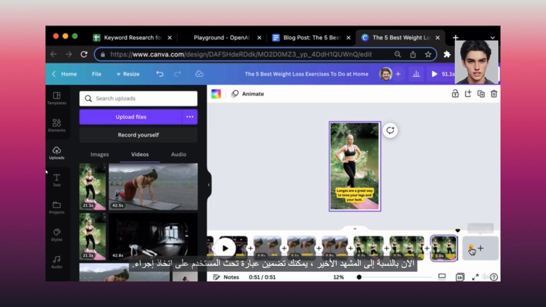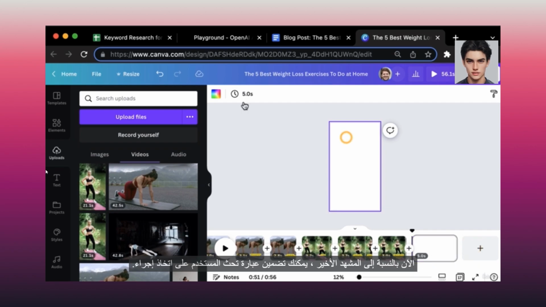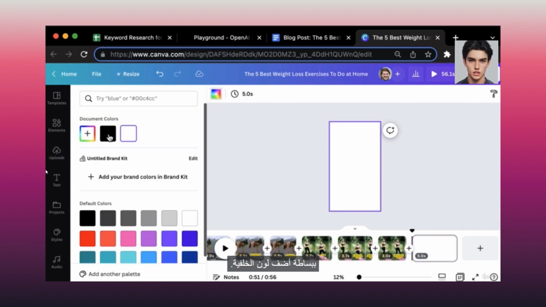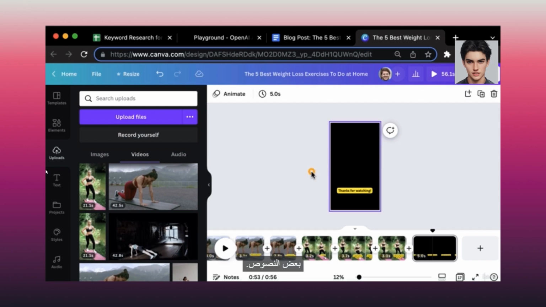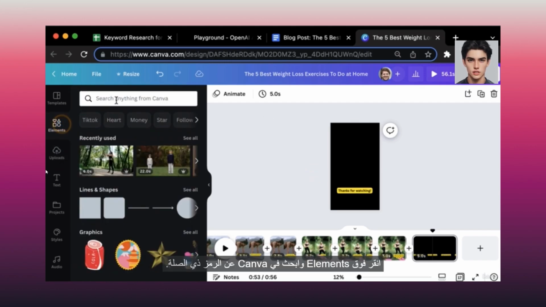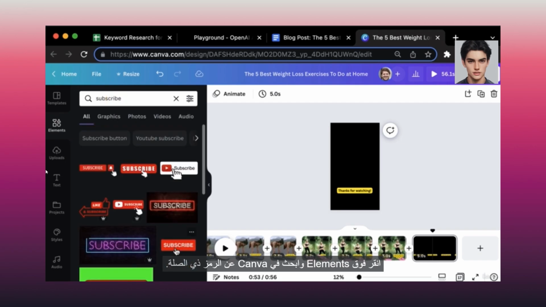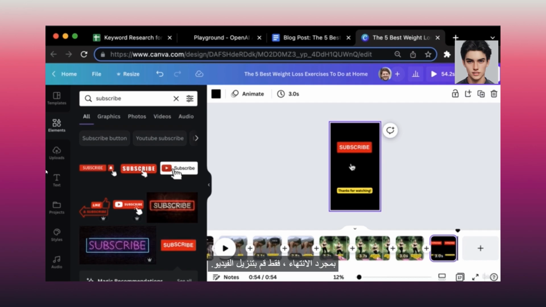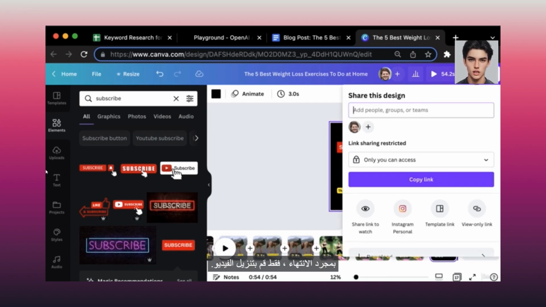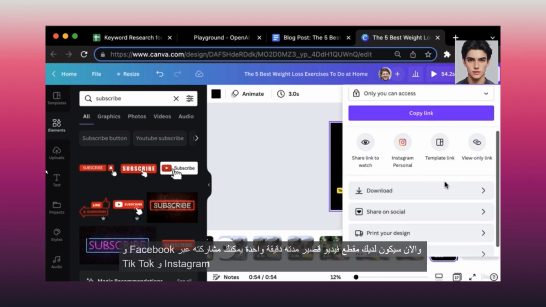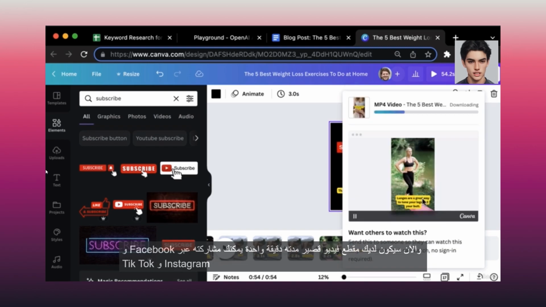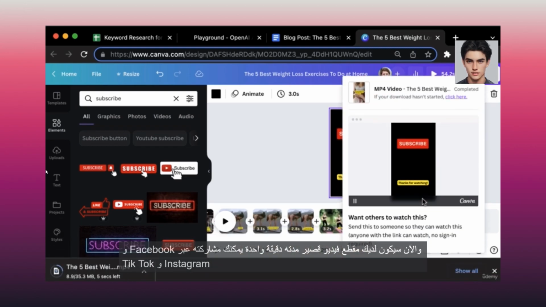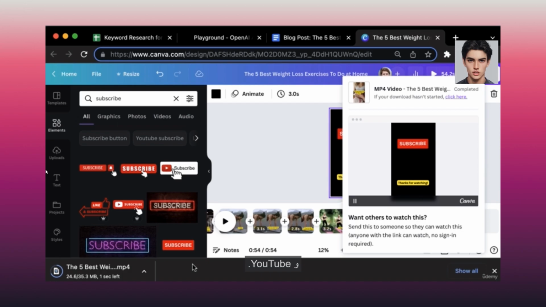Now for the final scene, you can include a call to action. Simply add in a background color, some text, click on Elements, and search Canva for a relevant icon. Once you're finished, just download the video. And now you'll have a short 1-minute video that you can share across Facebook, Instagram, TikTok, and YouTube.